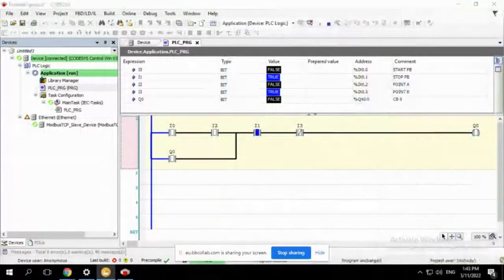Then it will run until it reaches the sensor B there. So how does this look like on the program? Stop here and start. You see I2 is active. Then I press start. Then it will run until it reaches I3 and it will break the circuit at I3. So this is the end of our intro to Codesys.